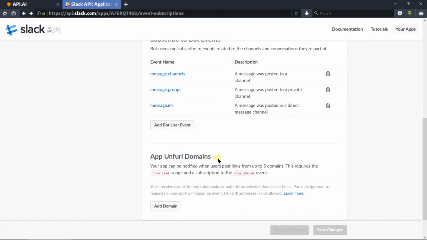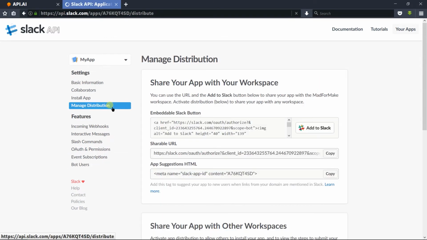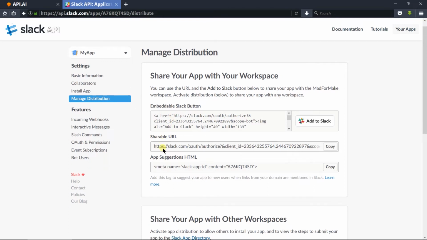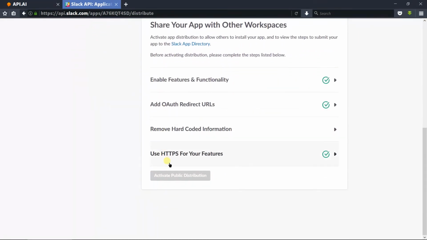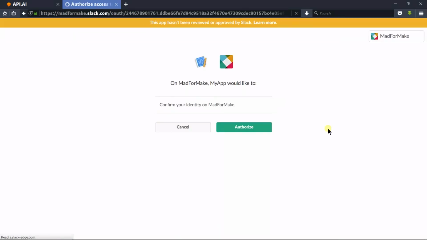After subscribing to the bot events, we need to install this bot into our workspace. Scroll up and click on manage distribution. From here we can set up our app. For that we can add the HTML code, use the shareable URL, and we can also activate public distribution. To install the app in the workspace, click on the add to Slack button and authorize the permissions. Our bot connection was a success.